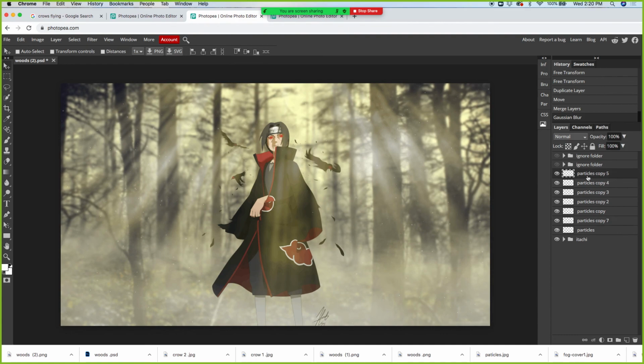Okay. So I'm just gonna hold down shift and then click on each one of these. And then go to file down here, click on new folder, and it should put them all in a new folder. I'm gonna double click on these and then rename these to background particles.